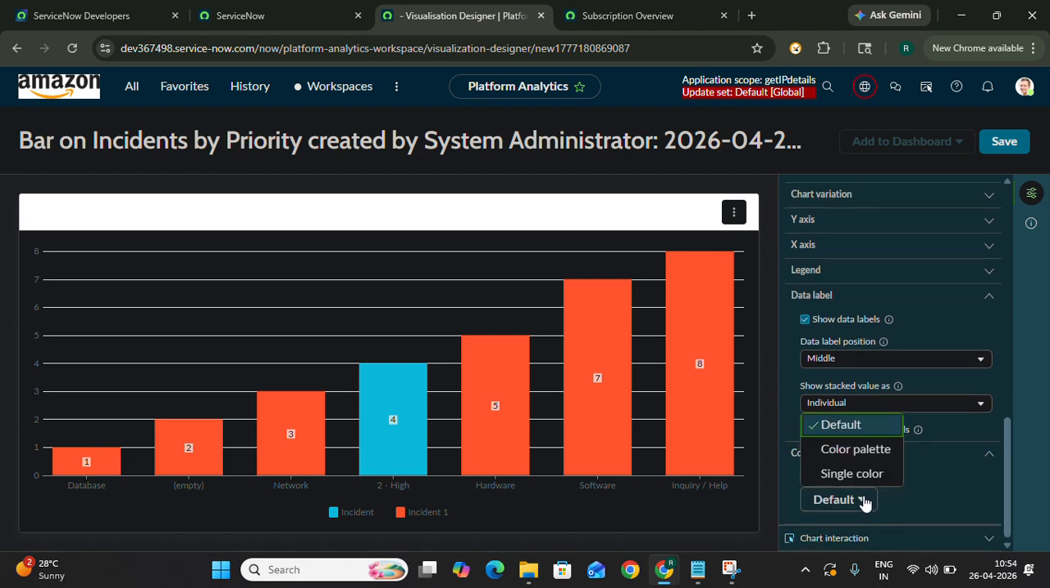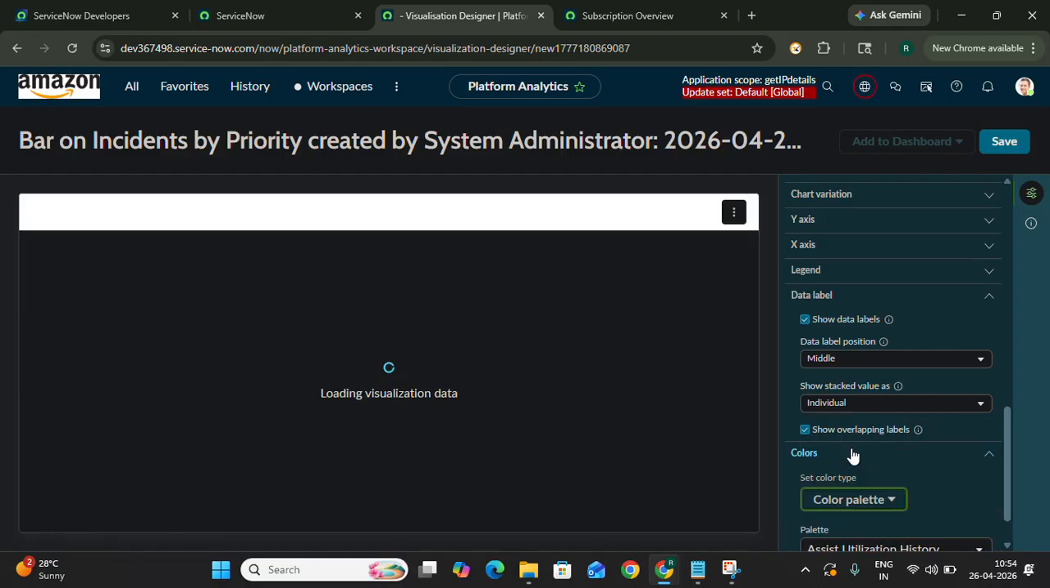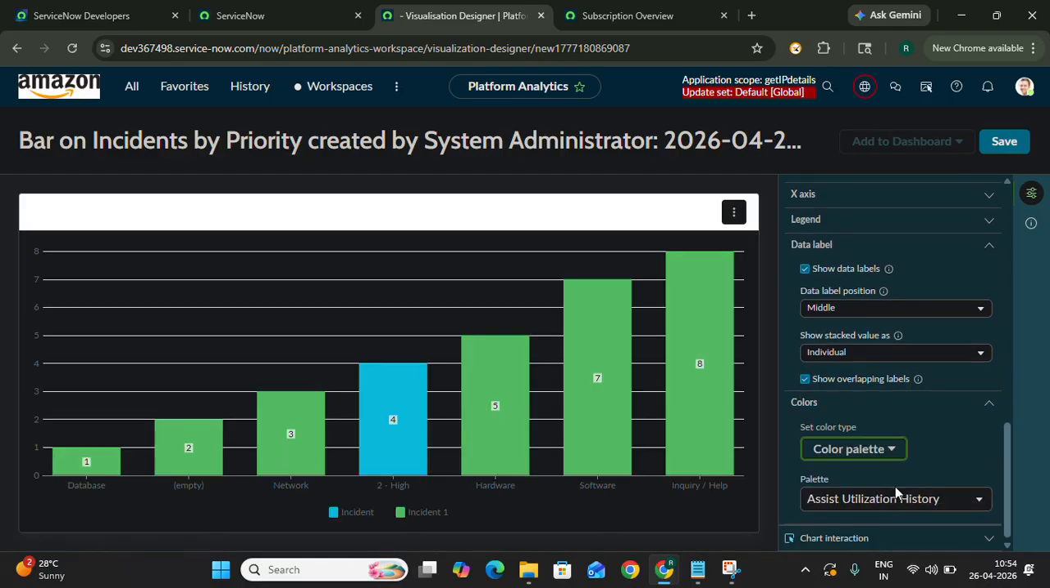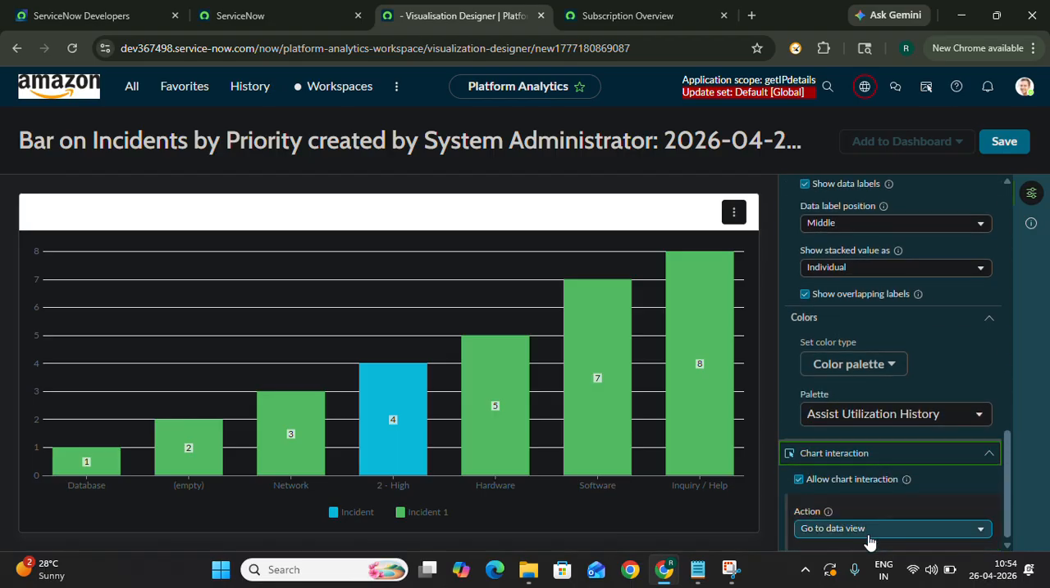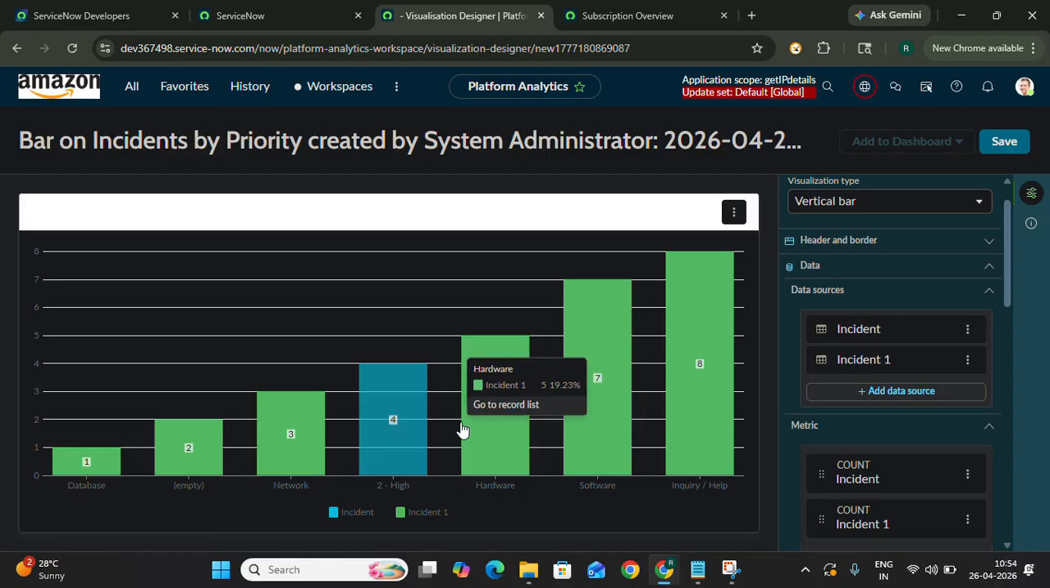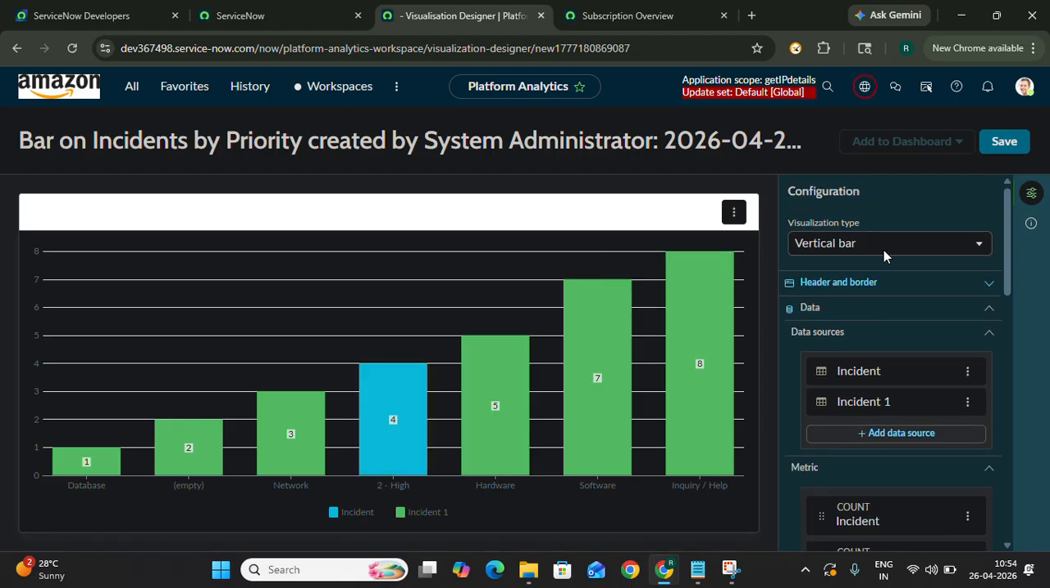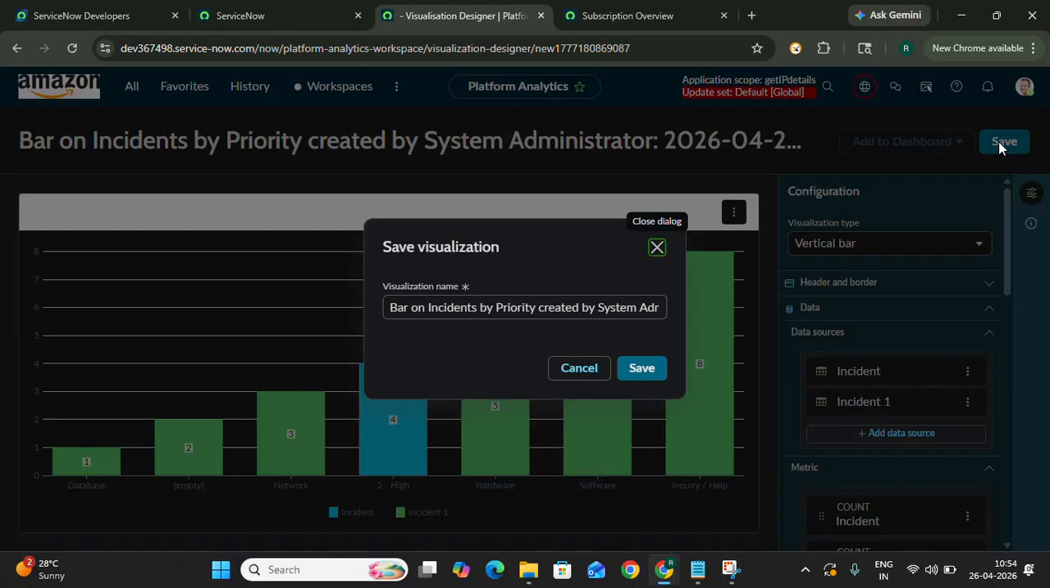Colors, color palette. You can do whatever you want. Chart interaction. Like this, try once. Work on these reports and dashboards, or with the two methods also. You can do it, and you can save here. Save it.